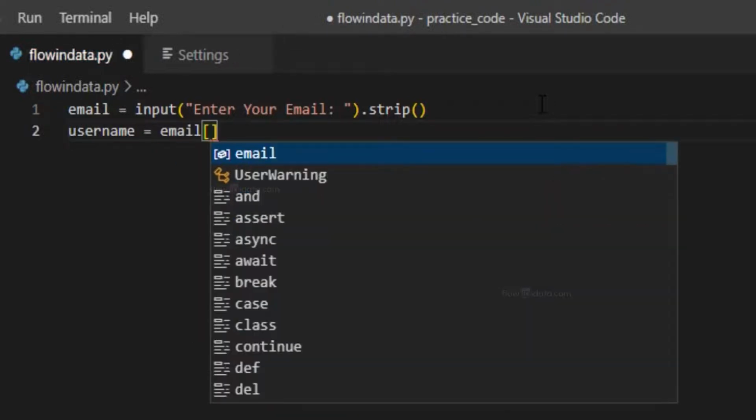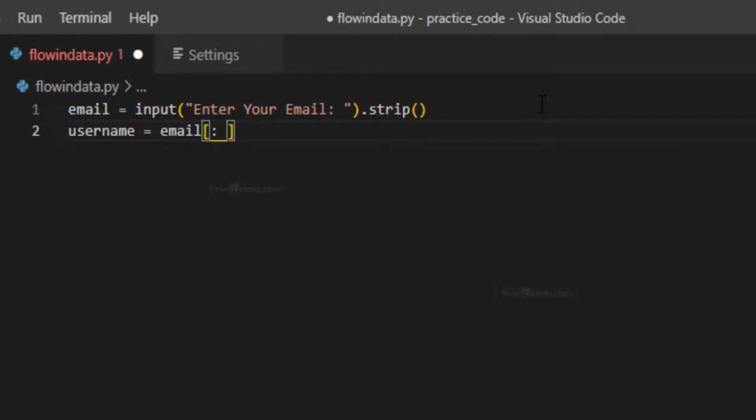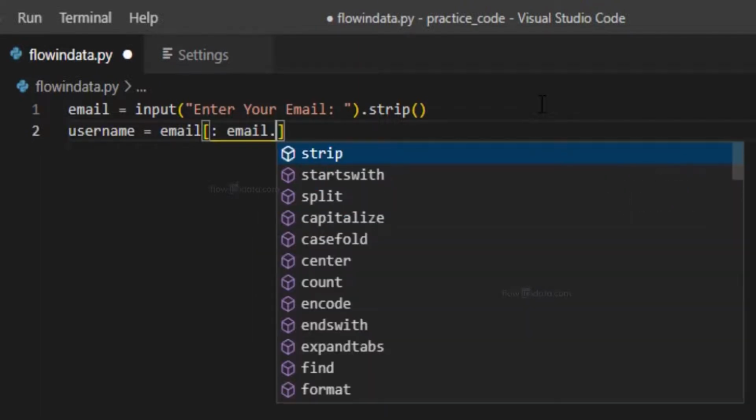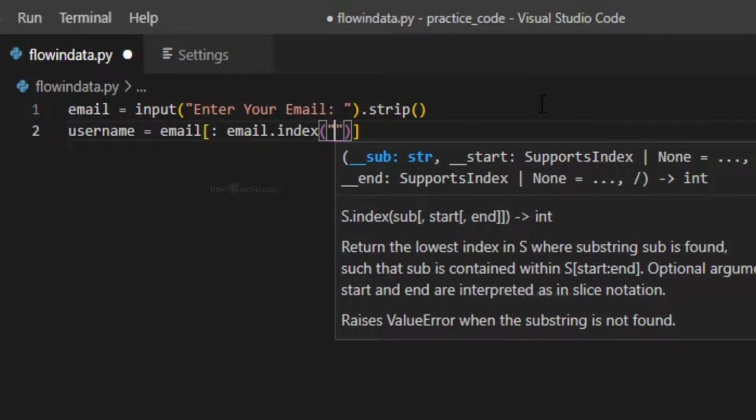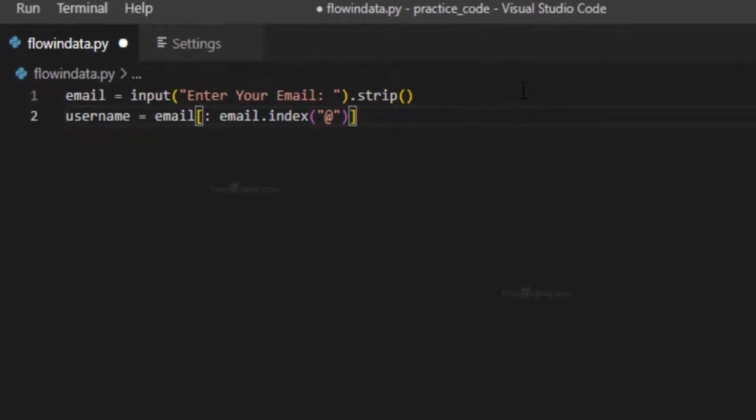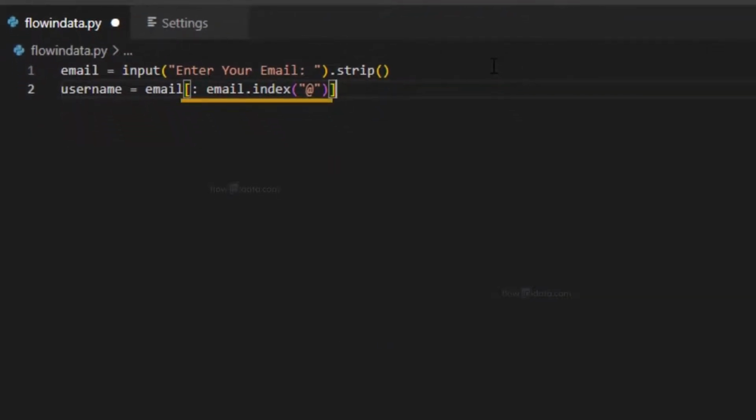So email, and this is the slicing operator, colon, and then email dot, and we are going to use the index function. And here we will pass the @ symbol. So what is happening here is we are using the slicing operator and the index function. Now the index function searches for the @ symbol and returns its index number.